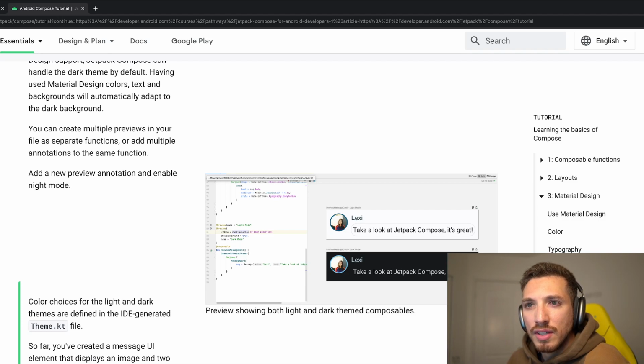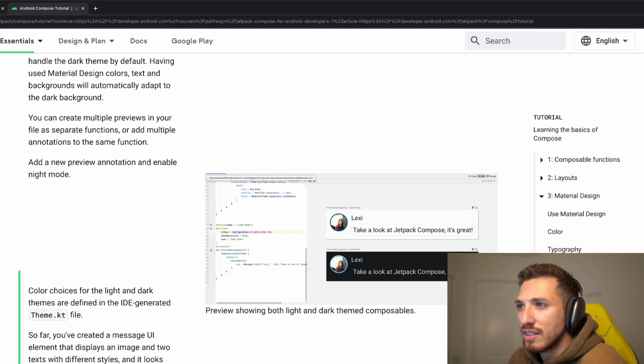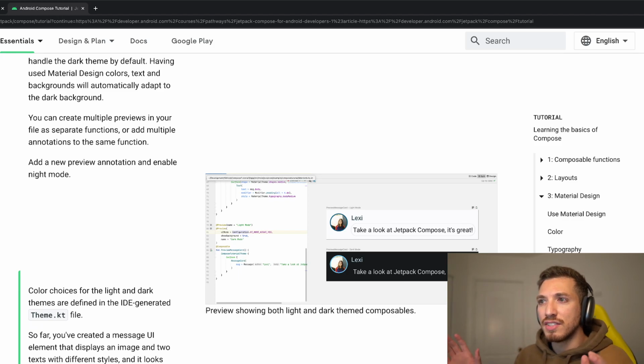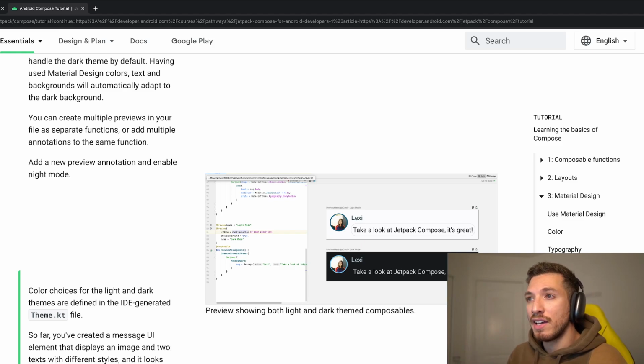Okay, so it seems like everything's predefined in this theme file. Is that what I'm reading? I think so. So we can see these different previews, modify accordingly, and see whether we're in light or dark mode, what it would look like. Essentially, that's what we talked about.